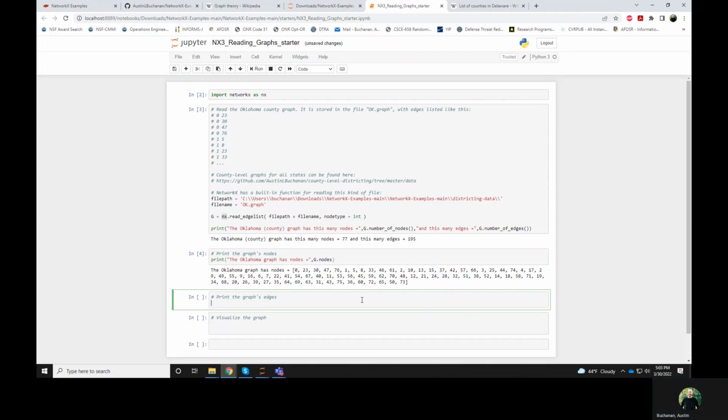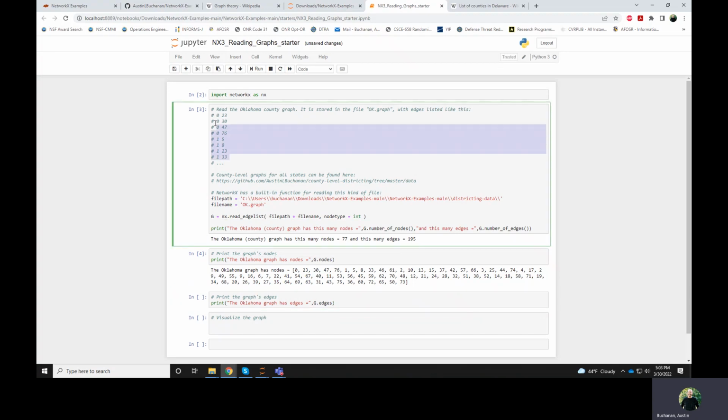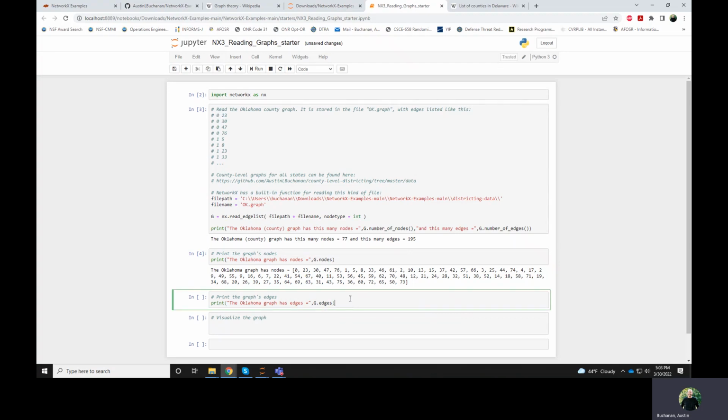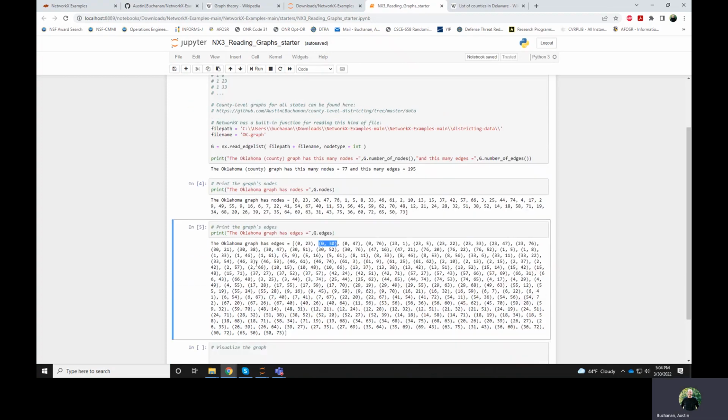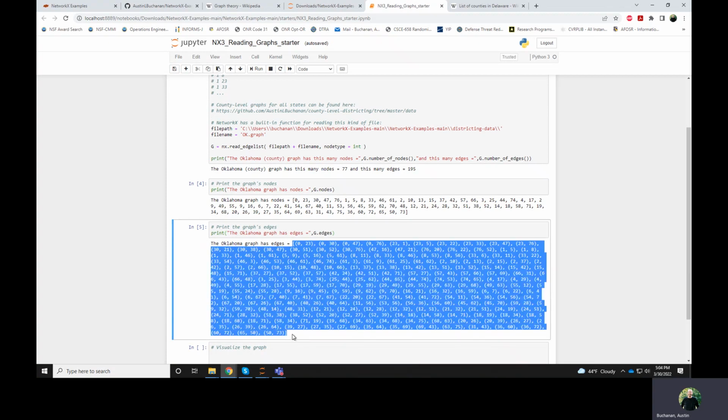Okay. I could also print the edges. Now I suspect this one will be in the order in which we listed the edges in that text file. Let's see there. I guess this is kind of the order it started off with. So the first edge should be 023 and then 030 and so on. I think. Let's check. Okay, yeah, 023, 030, and so on. So here's the 195 adjacent pairs of counties.